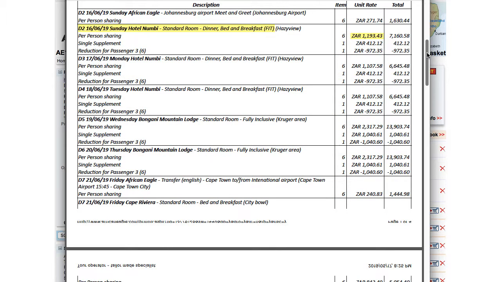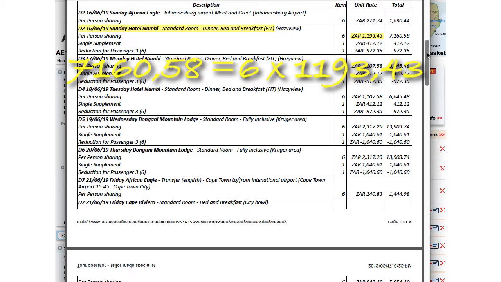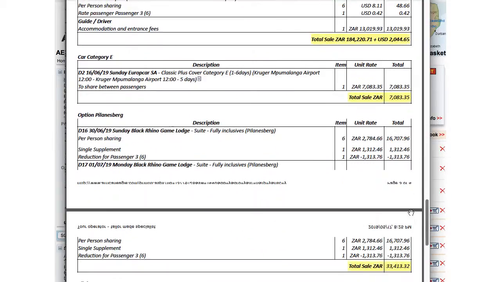At Numbi, 1193.43 per person, 412.12 for a single supplement, and minus 972.35 for the reduction. Under total, it shows the total for each rate type. Here for Numbi per person, 7,160.58, calculated as item 6 times unit rate, 1,193.43. The subtotals for each section are per currency for all passengers together.